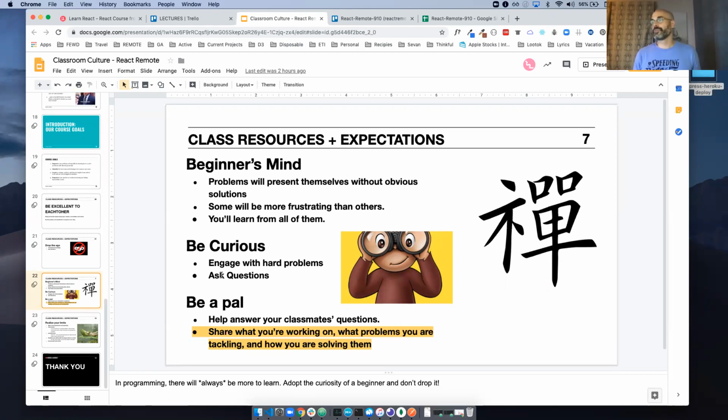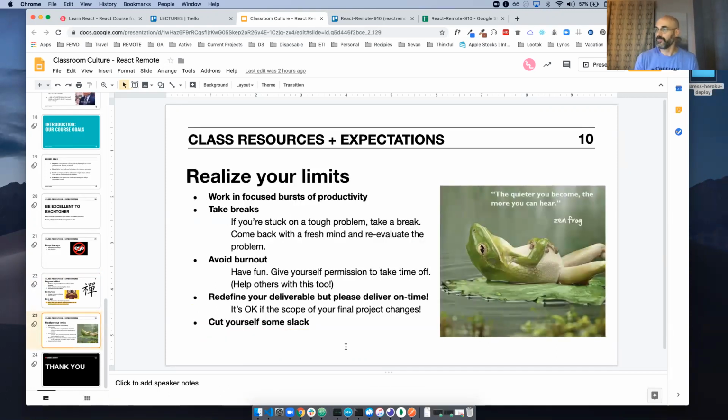To learn from others, be curious. I'm just going to go over the top highlights here. Be curious, research. I'm going to be giving out articles to read, just to keep you going with it. Help answer questions. Somebody else has a question, feel free to jump in and answer their questions, Slack them, direct message them. Realize your limits.